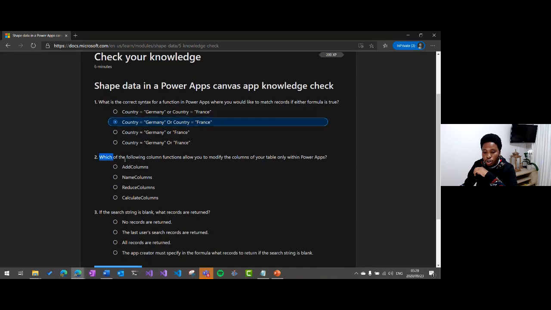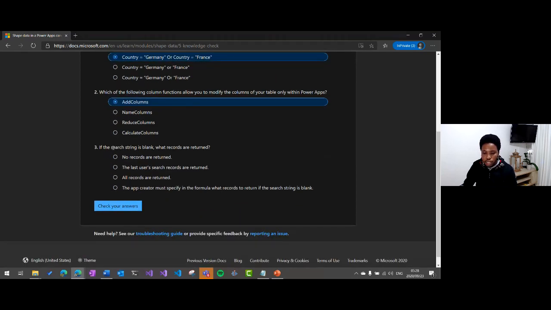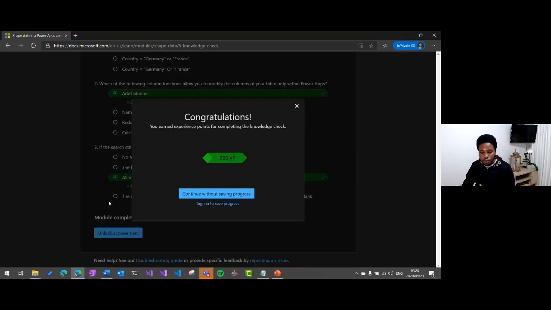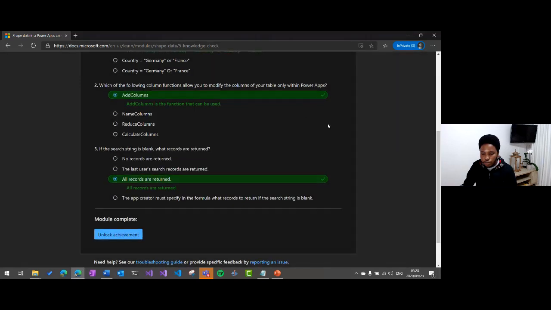Okay. Which of the following functions allow you to modify the columns of your table only within Power Apps? So that's the add columns function over there. See, you're modifying the table only within Power Apps, not the actual data source itself. Then the last one, if the search string is blank, what records are returned? By default, all the records are returned for that specific search.